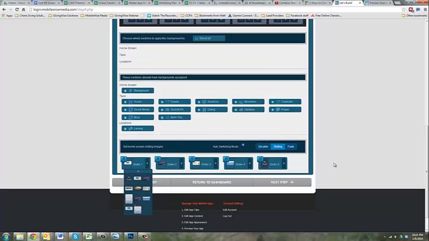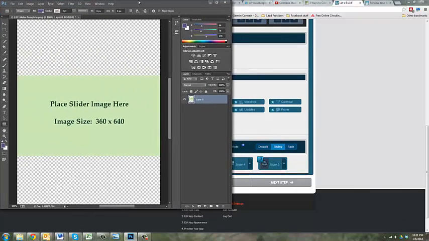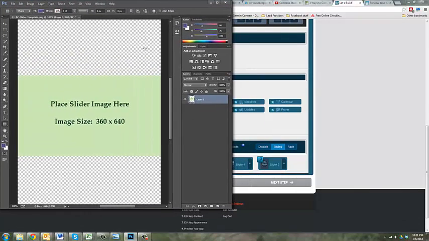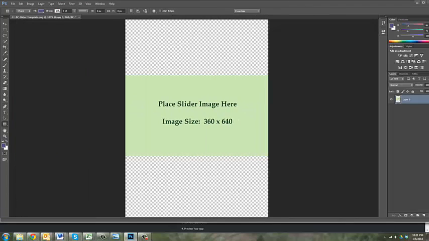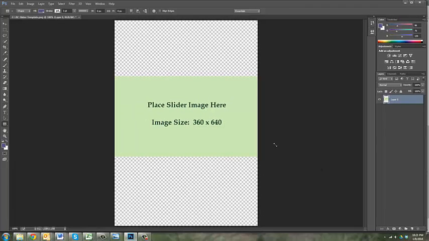So I'm going to pull over now Photoshop and show you how to create a new slider. Because once your app goes live, that content will become outdated eventually. So this is for Lenexa Baptist Church. This is basically a template for their sliders.